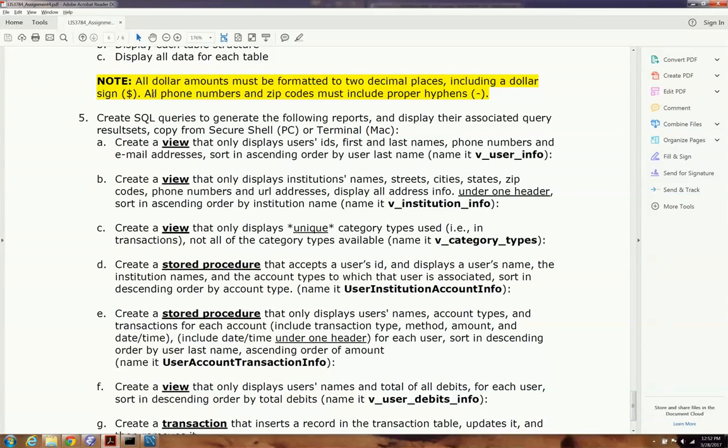So, note all dollar amounts must be formatted to 2 decimal places, including a $ sign. All phone numbers and zip codes must include proper hyphens. And again, remember, gang, as I stress in class, make sure your data goes in as cleanly and as succinctly as possible, as efficiently as possible. When you do your reporting, you can format it in any way you need to, but put the data in the most efficient manner possible.